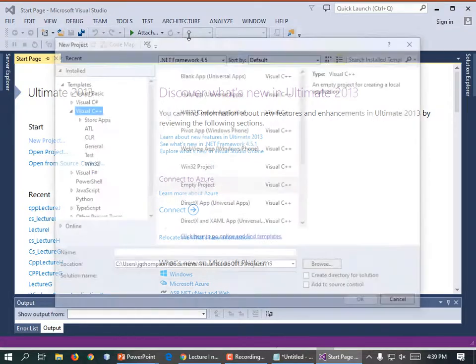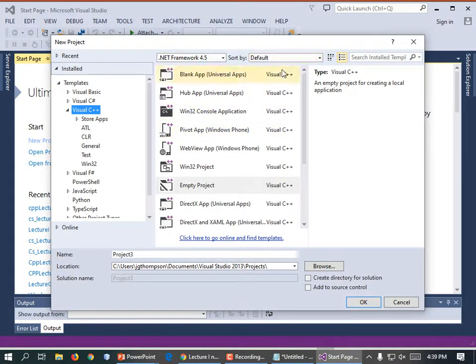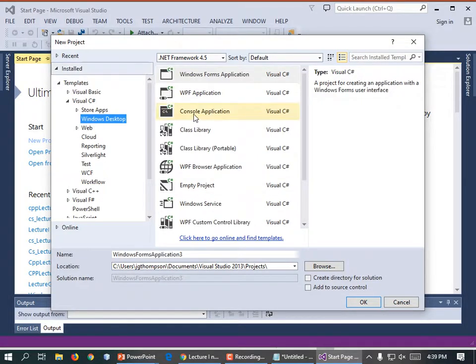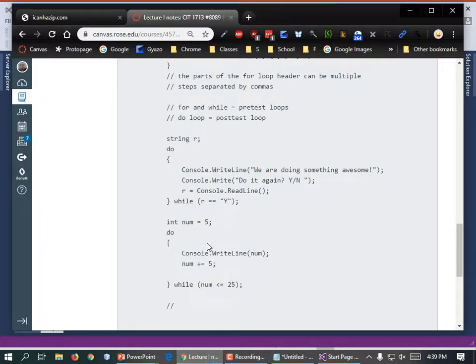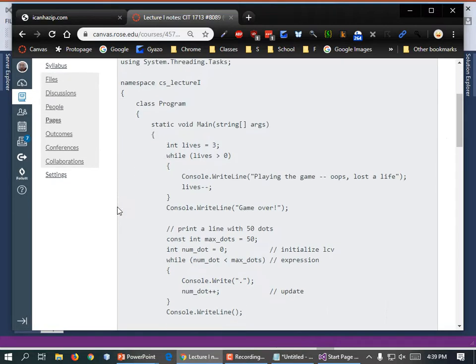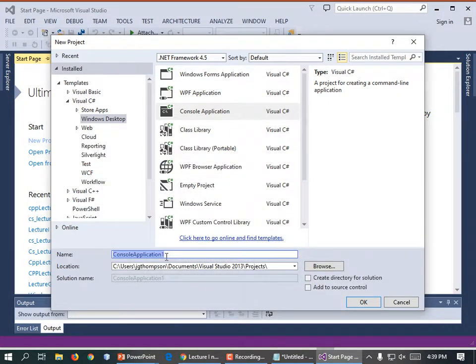New project. You know what you're doing at this point, I hope. It's a C# application, a console app. I believe we're on lecture H, I, J. J looks correct. So CS_lecture J. You don't have to add the CS. I just do it to differentiate it from my C++ class.